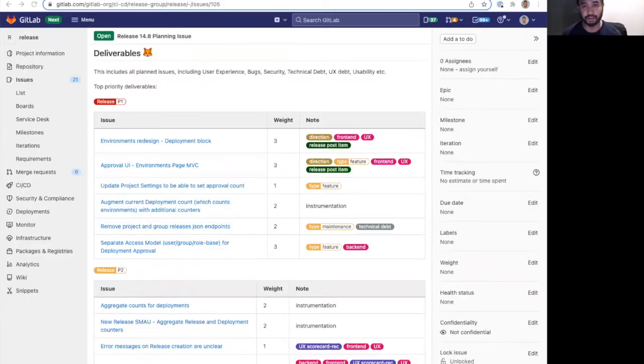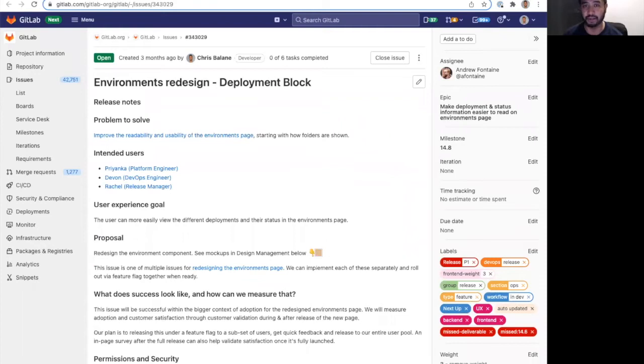For our P1 deliverables, we have a mix of issues across the goals I just mentioned. First, we have the deployment block, which is the last environments redesign component we need for the entire page redesign. We've been building all the other components in the past few milestones. And once this is complete, we'll be able to ship the entire page redesign behind a feature flag.